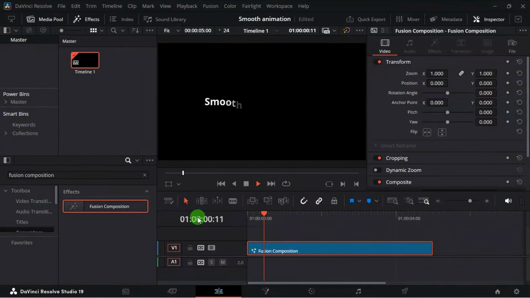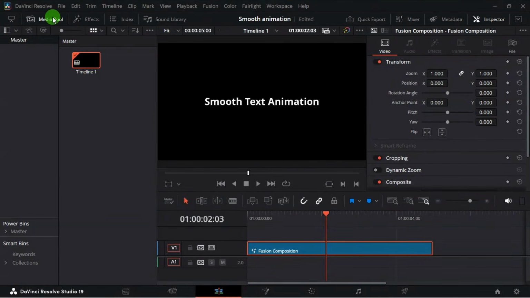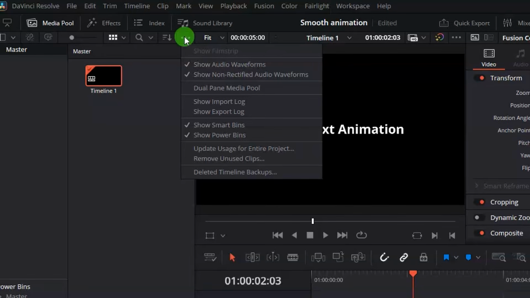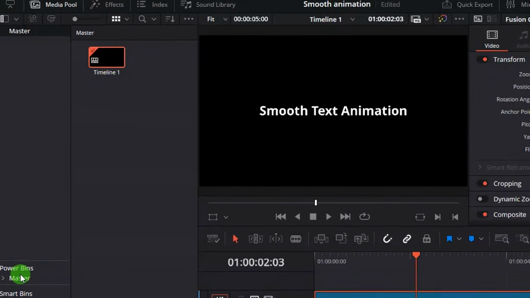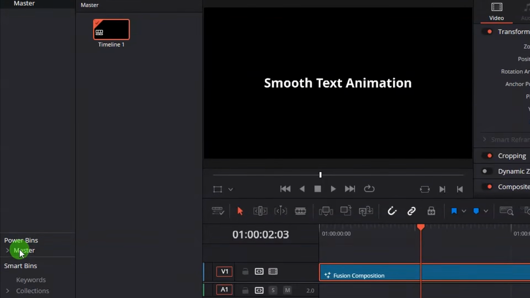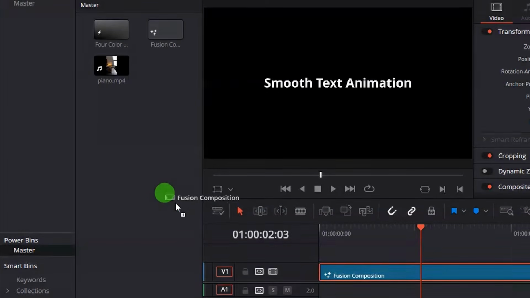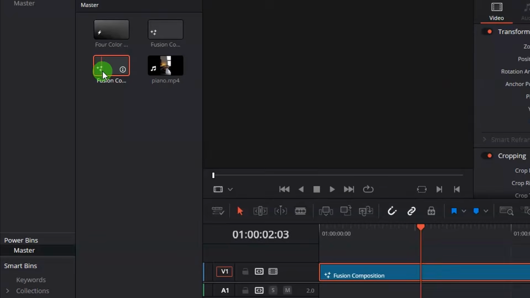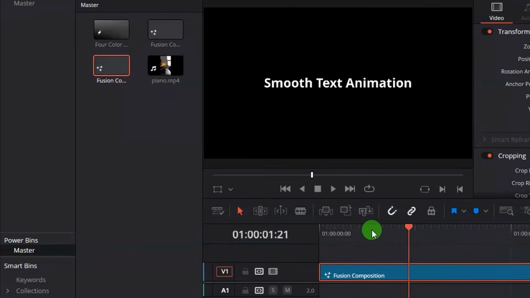Now let me show you how you can save this animation to use in your future projects. So to save this animation, what you do is you come up to your media pool, and in your media pool you come to the 3 dot icon and you make sure your show power bins is clicked, right? So make sure your show power bins is checked, just like that. So you come to the power bins, you click on the master, and after clicking on it, you just drag your created text animation into the power bin. And anytime you open DaVinci Resolve, your text animation is going to be there for you to use as a preset.